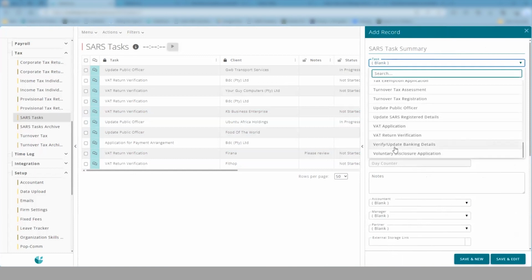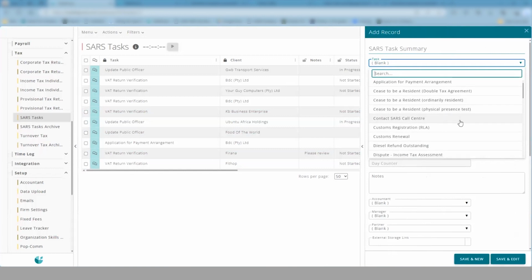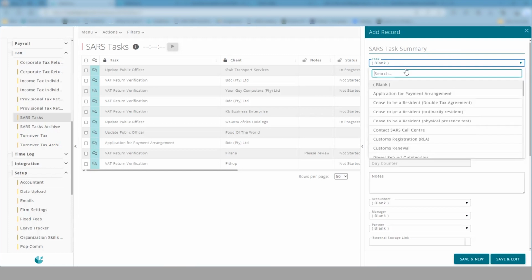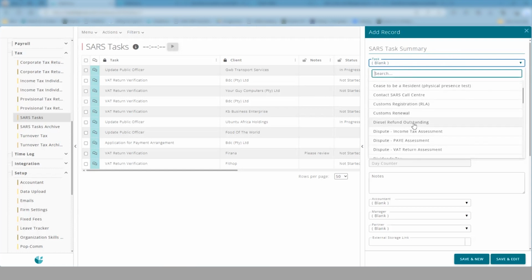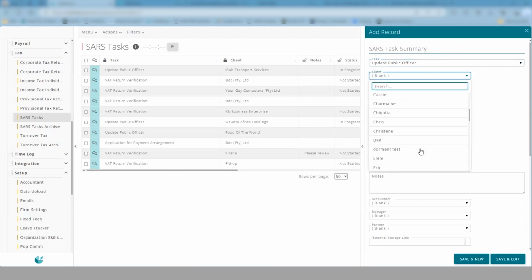And like I said, there's quite a few here. We've made it quite extensive. If there's something here, or if you're looking for a task and you can't find it, please reach out to support. We're happy to add to the list. So you will select your task. You will select the client.